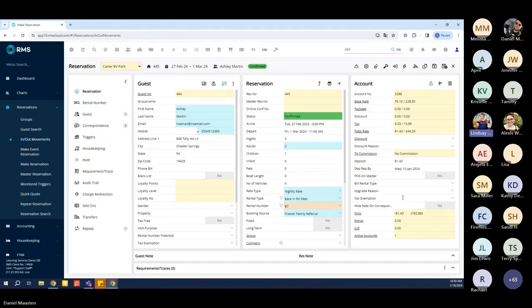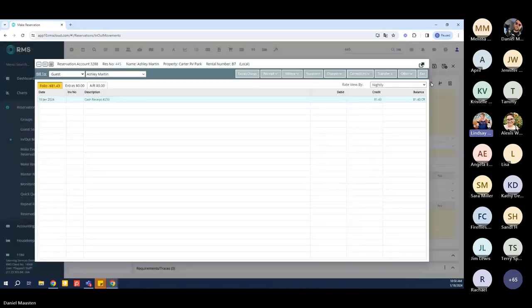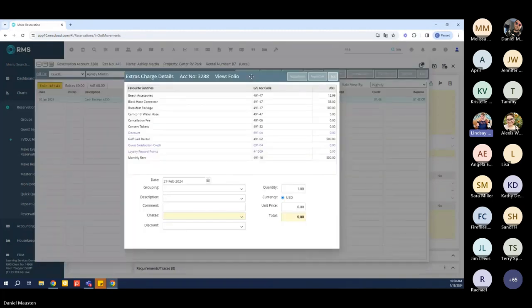So to do that, we can go ahead and navigate to our little green money bag icon. Again, remembering it's green because we have a credit on the account. And from here, we're going to go into our extras charges. And from the extras charges, just like we've seen before, we have our favorites, which are most commonly used. Generally, it's about 10 to 12. And we can select the option for cancellation fee. Now, again, if it's not in our favorites, we can always search for it in the description drop down below.